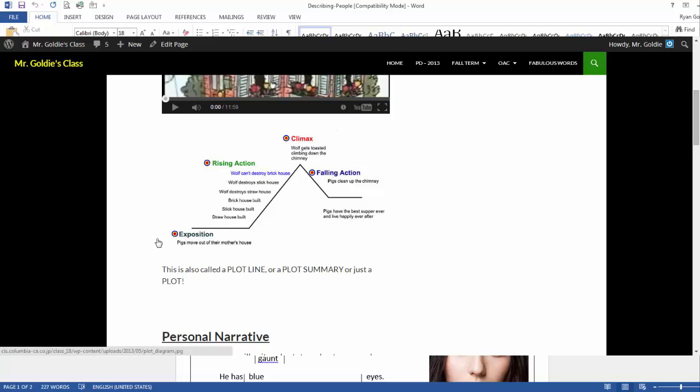Narrative text pattern. First, the pigs move out of their mother's house. Then the straw house is built. Then a stick house is built. Then a brick house is built. Okay, more examples here. He is going bald. Or he is balding. He is bald.